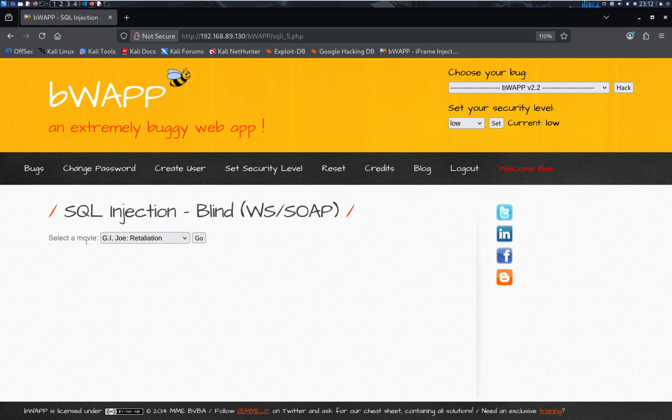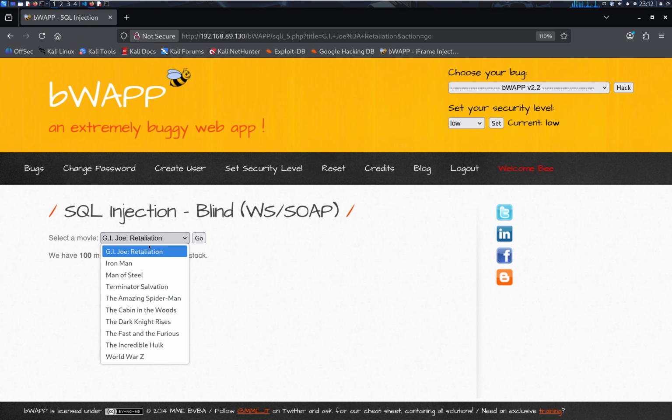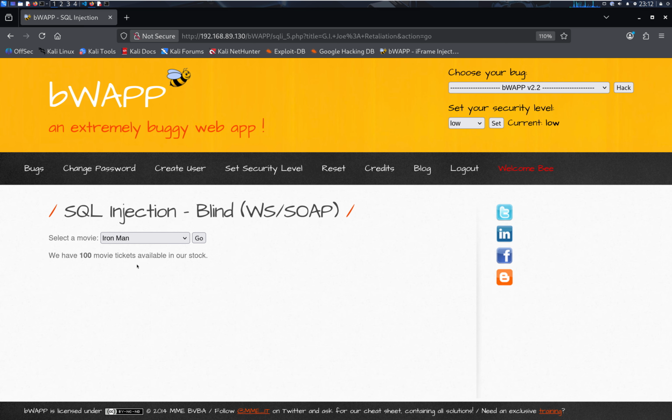Here we can select a movie from a list, like Go, and then we can get ticket information about this movie. We can change the movie to Iron Man and go. So there are 53 movie tickets. We can guess the possible backend logic, the query statement like this: select tickets from the movie table where the movie is equal to something.